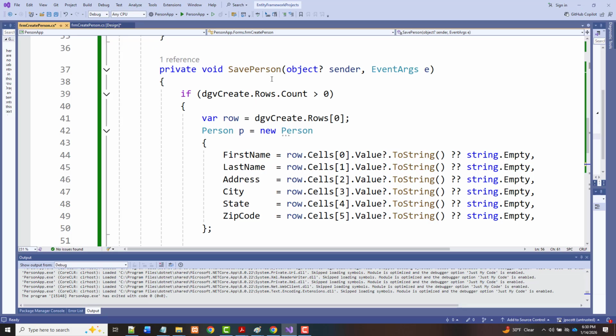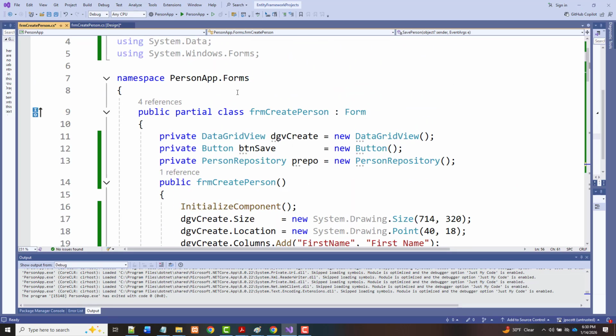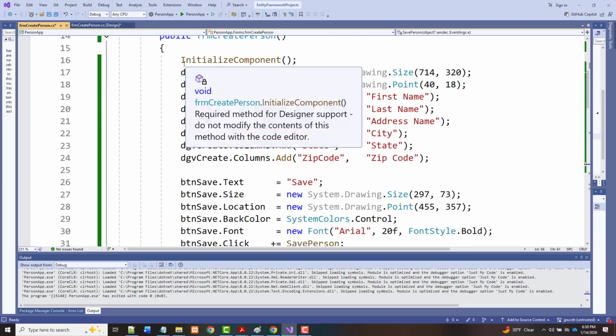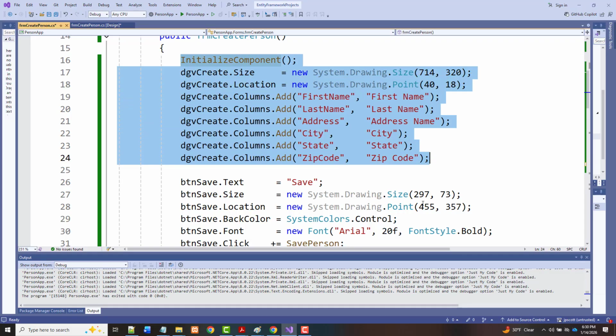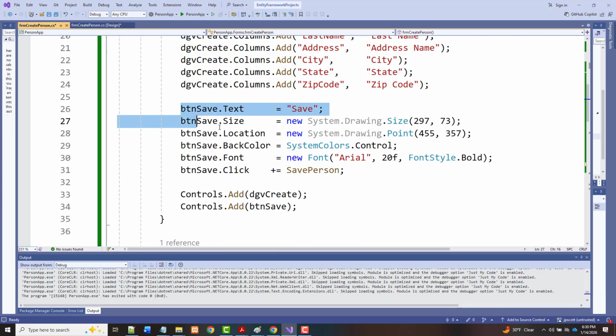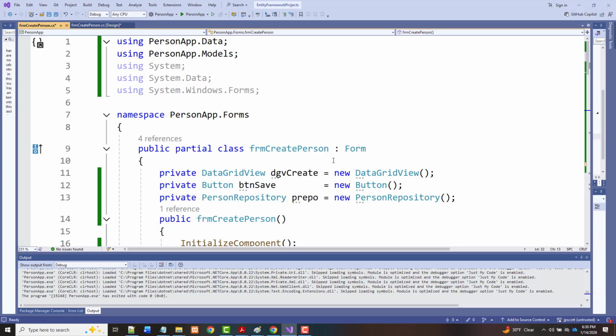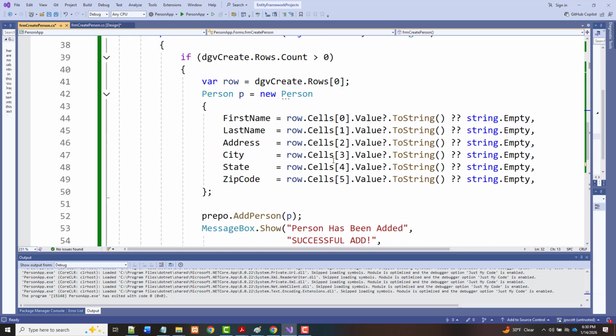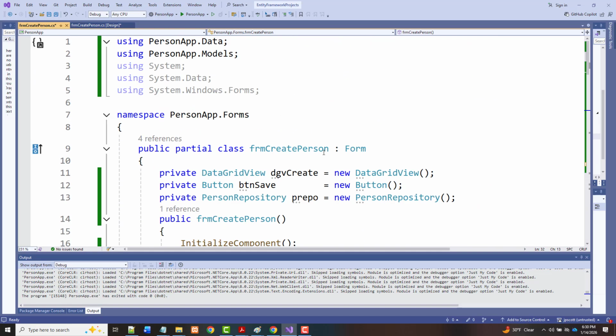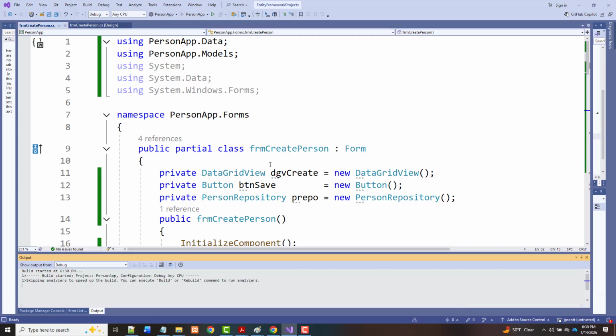Now, what we did here, just so you know, is we built the data grid view and we built the button in code. Totally fine thing to do, and it's kind of neat, but when I do the ones on the other three pages, I'm just going to manually put them in.